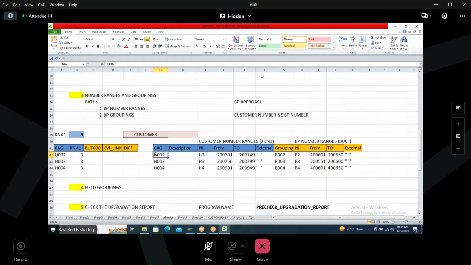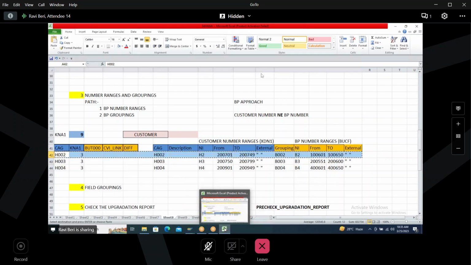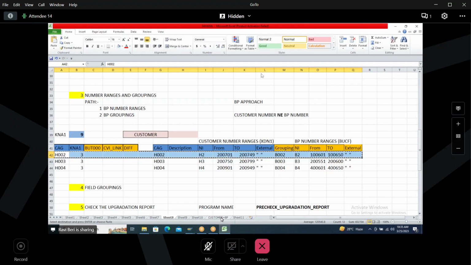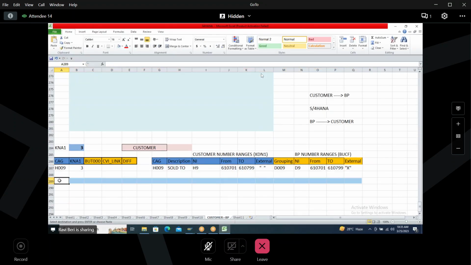I think this is a different number, H002, H2 number range B002, B2. So I'll use this also. Okay. As per Pradeep's questions, I have created one scenario where BP number is not equal to customer number. The system has generated the BP number and then also generated the customer number, and those are different. I observed that result.